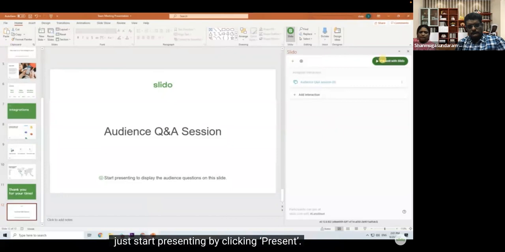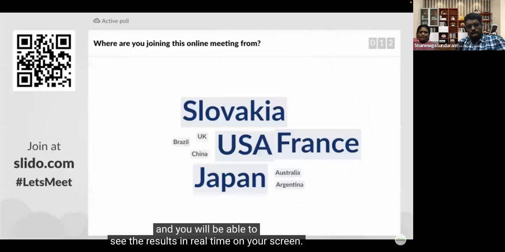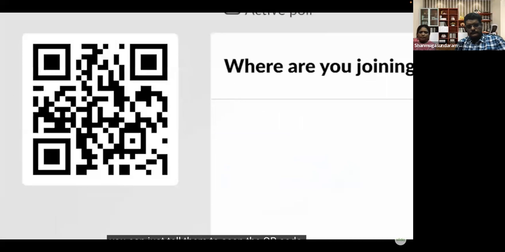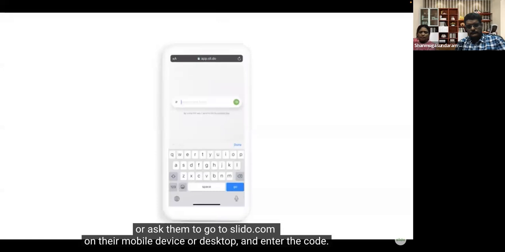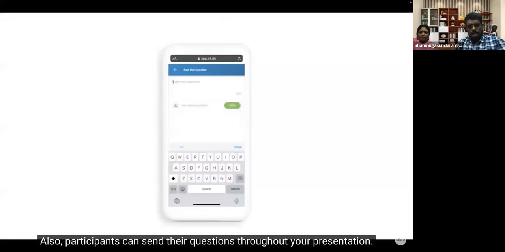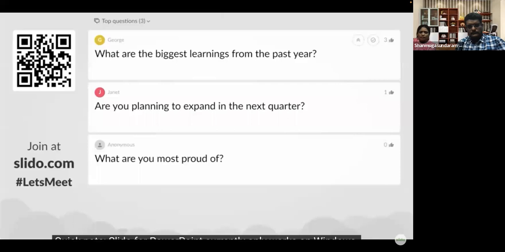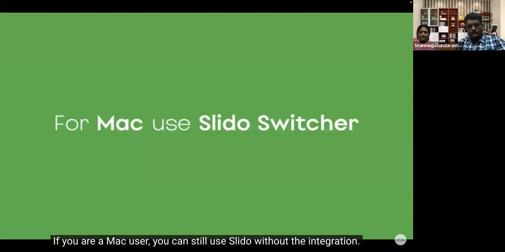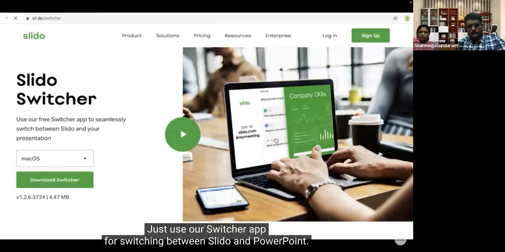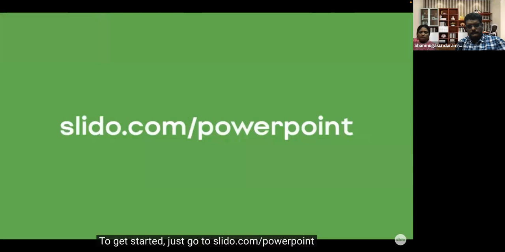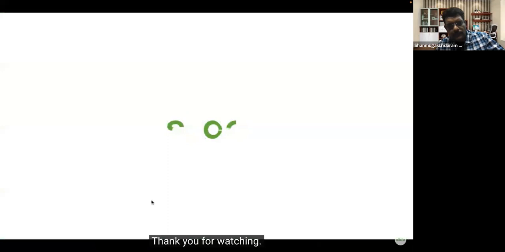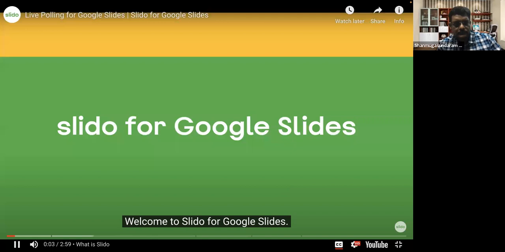Instead of switching between applications, the poll will automatically show and you'll be able to see the results in real time on your screen. To get people to participate, you can just tell them to scan the QR code or ask them to go to slido.com on their mobile device or desktop and enter the code. Also, participants can send their questions throughout your presentation. Once you come to the Q&A slide, you will see a list of submitted questions that you can easily manage. Quick note, Slido for PowerPoint currently only works on Windows. If you are a Mac user, you can still use Slido without the integration. Just use our Switcher app for switching between Slido and PowerPoint. And that's it. To get started, just go to slido.com/PowerPoint. Thank you for watching. Welcome to Slido for Google Slides.